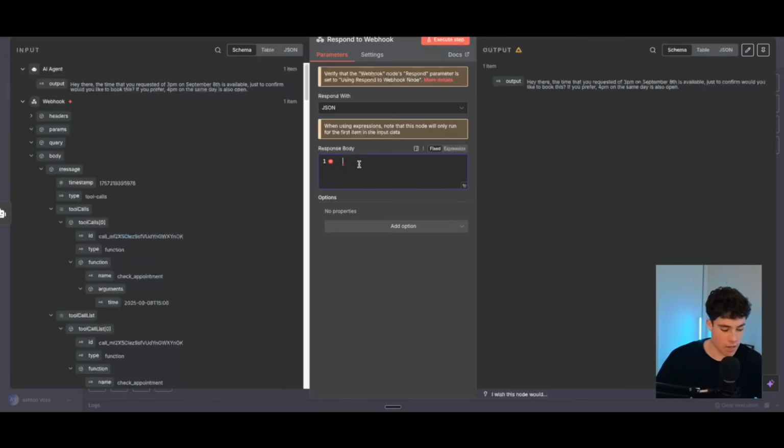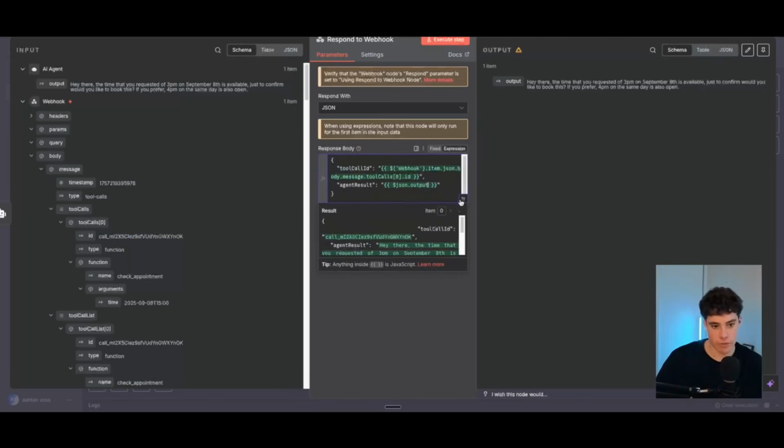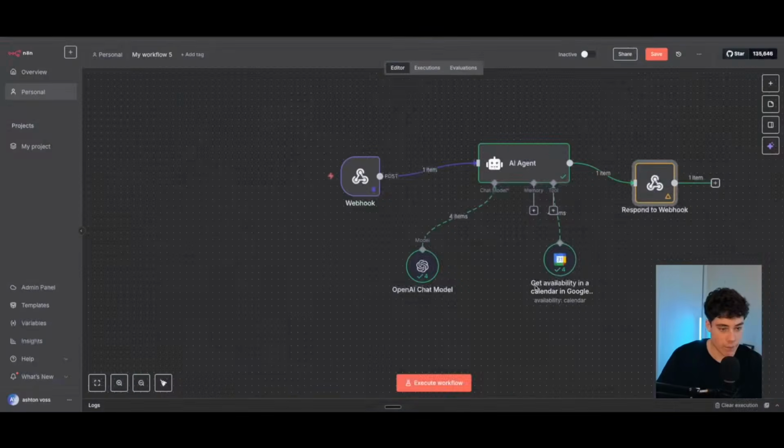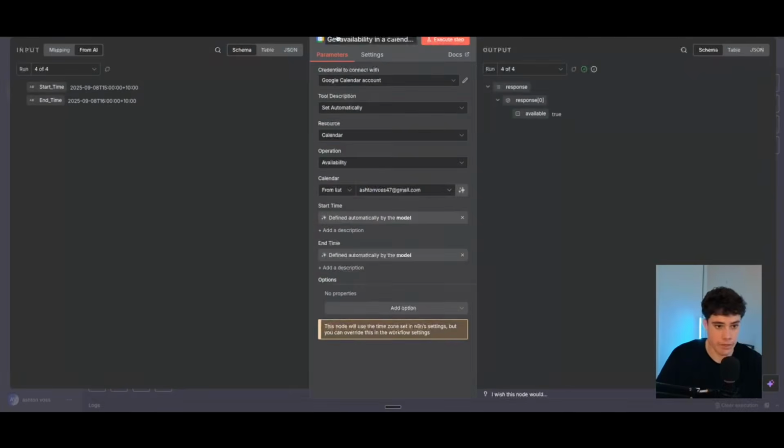So I'm just going to go ahead and paste in this JSON I've already pre-built so you can see kind of what it looks like. We've got the tool call ID, and then we've got the agent result right there. So we can see, hey, the requested time of 3 p.m. on September 8th is available. Just to confirm, would you like to book this? Or if you prefer 4 p.m. on the same day, it's also open. So we can see that's the result of the AI agent upon booking and checking that availability.